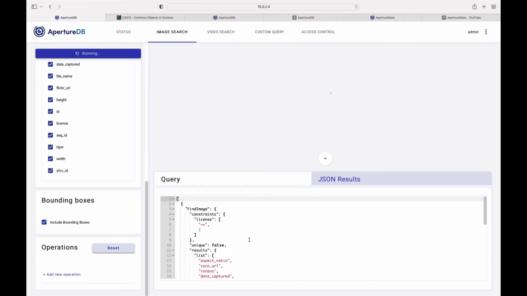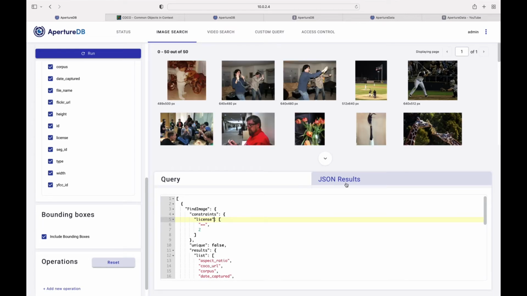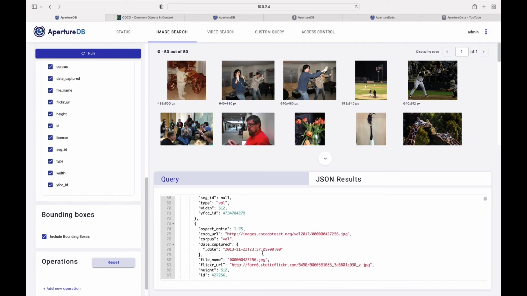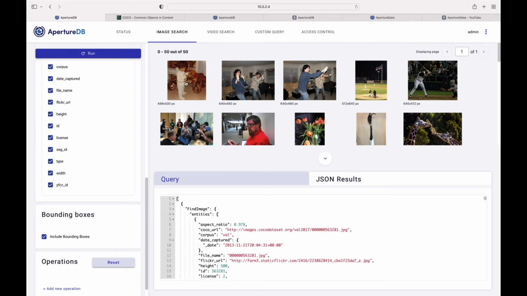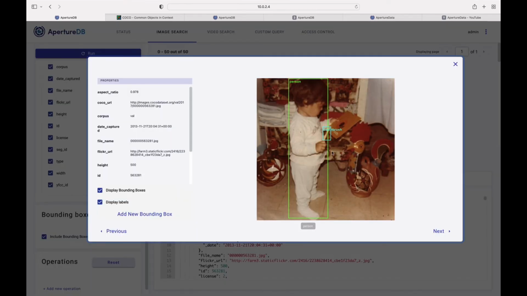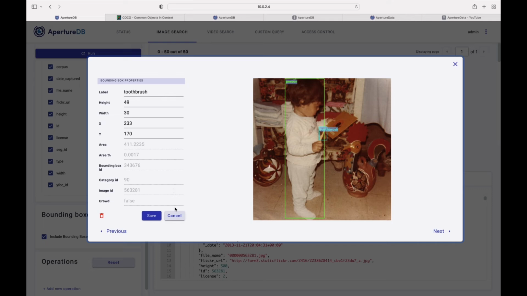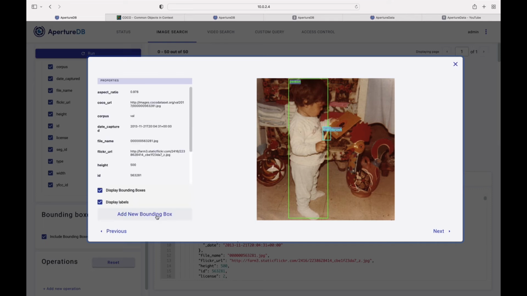When you run this query, this box here gives you the query that was generated. So this is a great way to get started when using our database. You can also see the results that were generated by the query. And when you click on the image, if the dataset was preloaded with bounding boxes or polygons, you'll be able to see them and in fact go ahead and edit or add new bounding boxes.